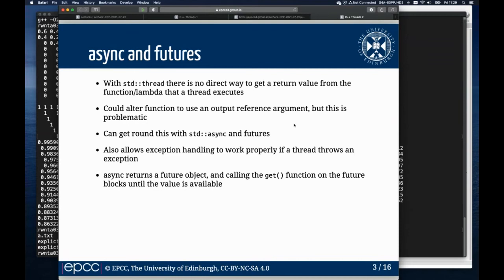So one way around this is to use this std async thing, and this will give you what's called a future. And in addition to this, this way of programming with threads allows the exception handling machinery to work properly if you actually throw in a thread.